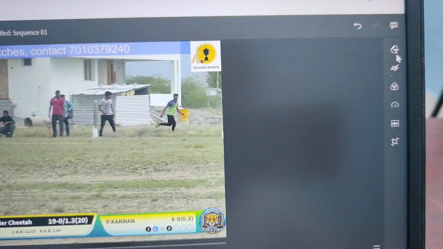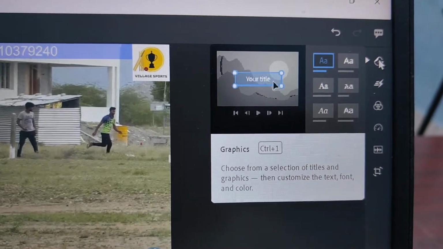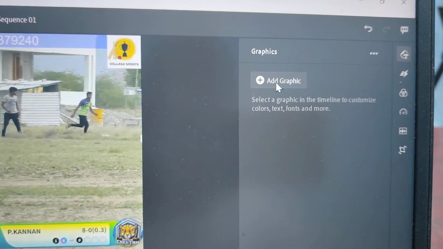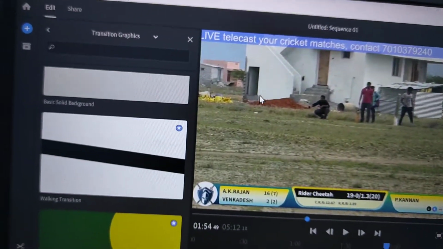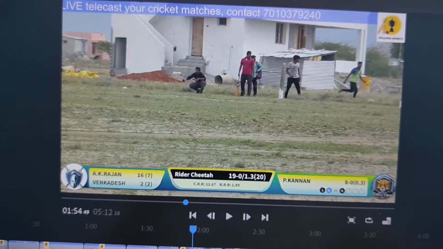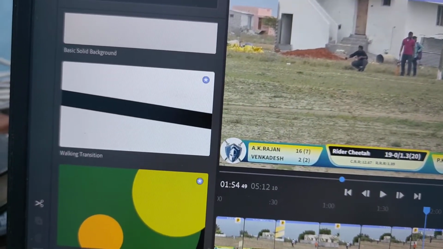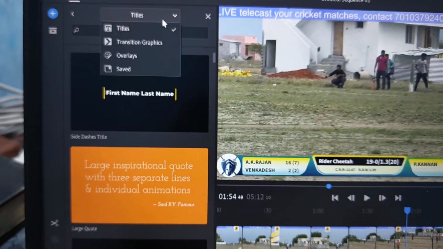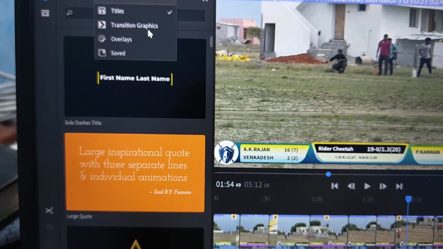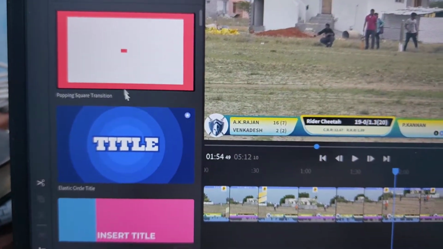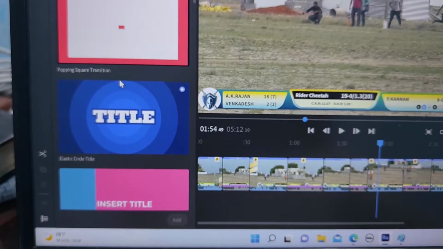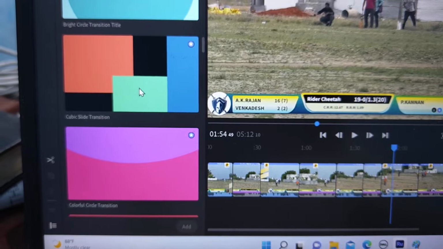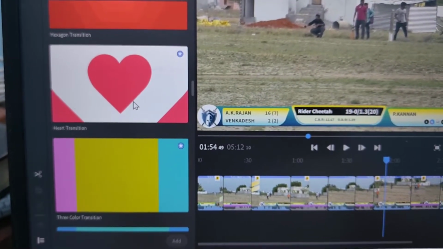What you have to do is just go to the text icon here and click on add graphic, and in the left side you will see different text. See here, this is for titles, and you can choose here transition graphics. These are all the transition graphics for text. You can use all of them or any of them for your video.